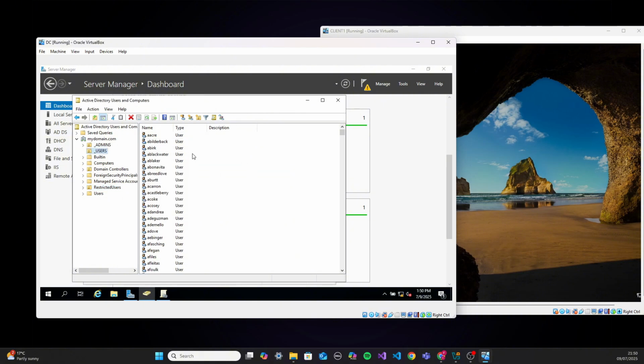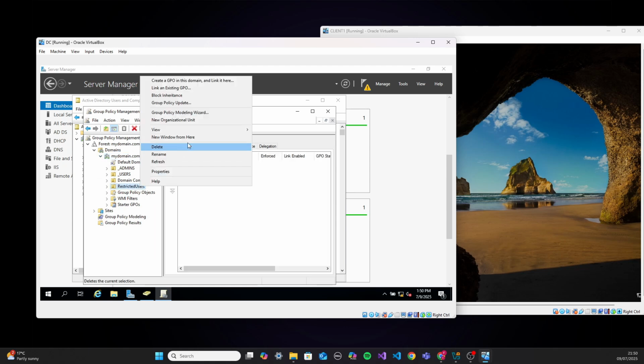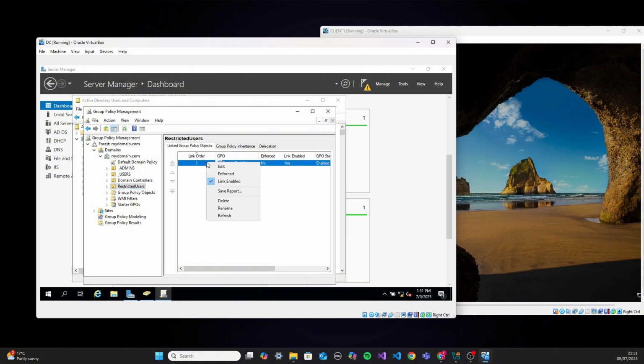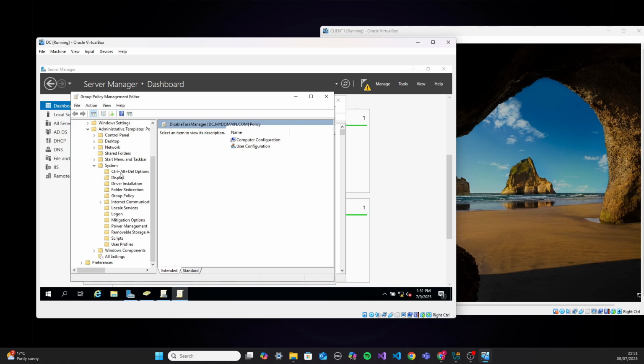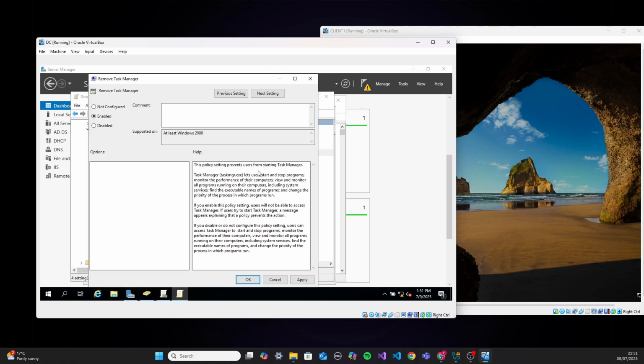Now it's time to apply the policy. In the group policy management tool, we create a new group policy object, or GPO. And we'll name it Disable Task Manager. With that created, we need to edit the GPO to make it do what we want. So we go to Administrative Templates, System, and then Control-Delete options. And then we click on Remove Task Manager. We check the Enable box, click Apply, and then hit OK.